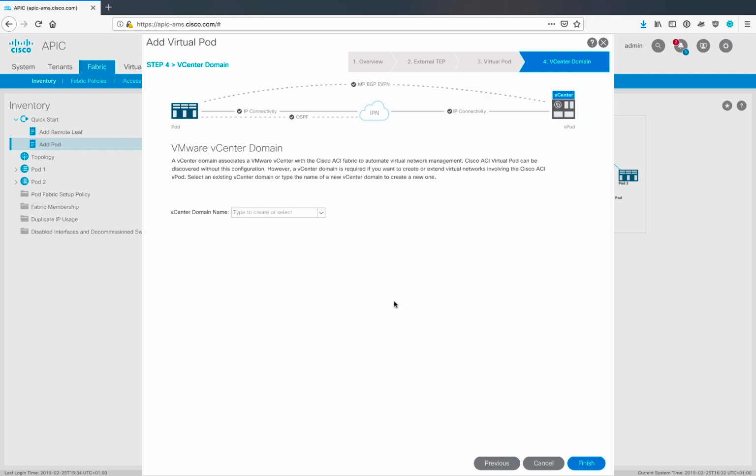This next step is saying, hey, we needed to have a VMM integration so that we can attach this AVE device and make the vPod whole. This is where I recommend, you don't have to, but I strongly recommend that you have this done ahead of time. And I'll just go ahead and select the VMM domain that we had pre-created already for sake of time. And at that point, I'm going to click finish.